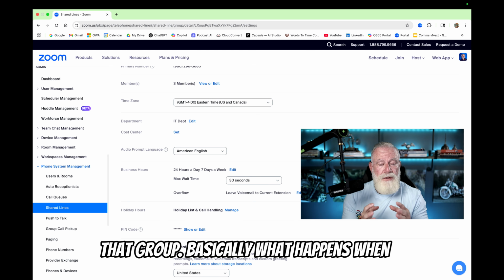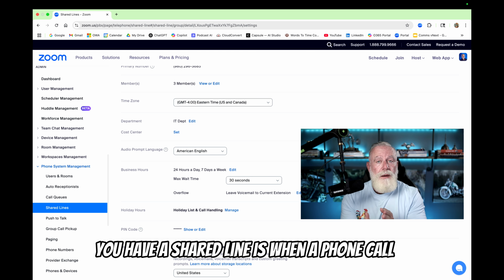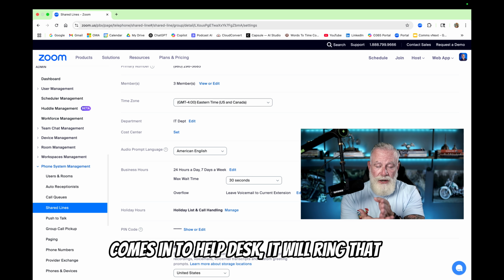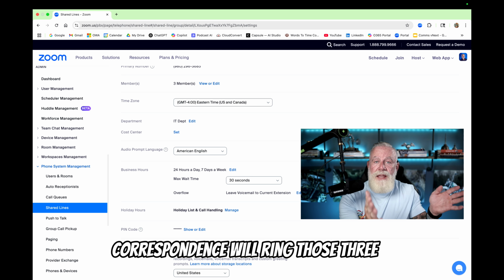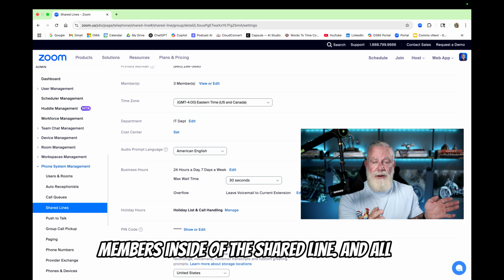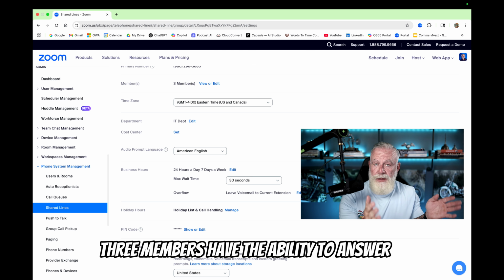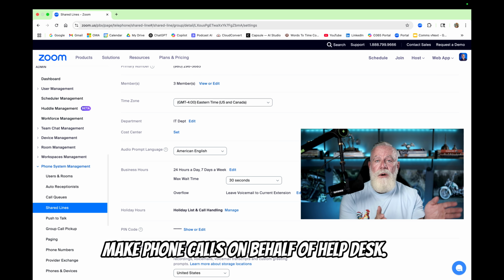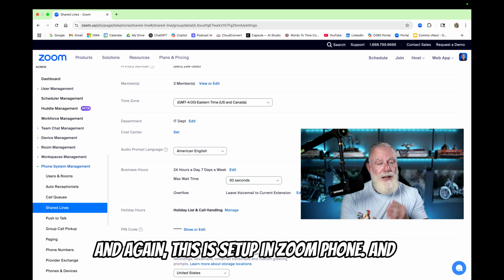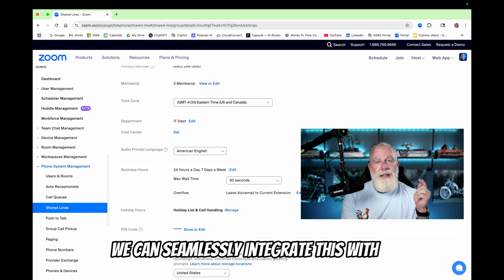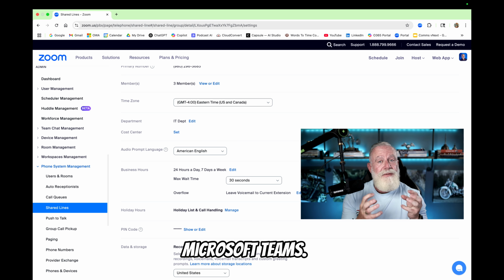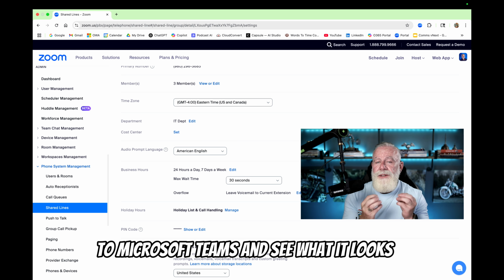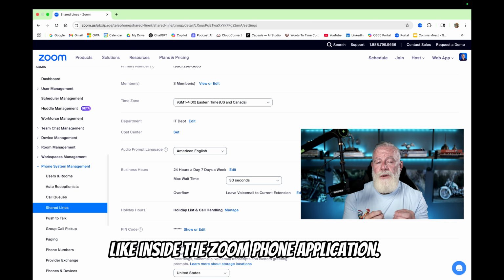So basically what happens when you have a shared line is when a phone call comes into help desk, it will ring that shared line group, which in correspondence will ring those 3 members inside of the shared line. And all 3 members have the ability to answer that phone call. Also, all 3 members have the ability to make phone calls on behalf of help desk. And again, this is set up in Zoom Phone, and we can seamlessly integrate this with Microsoft Teams. So let's go to Microsoft Teams and see what it looks like inside the Zoom Phone application.